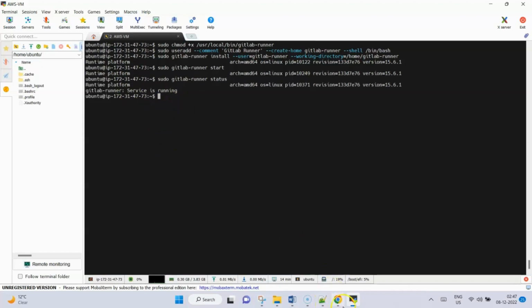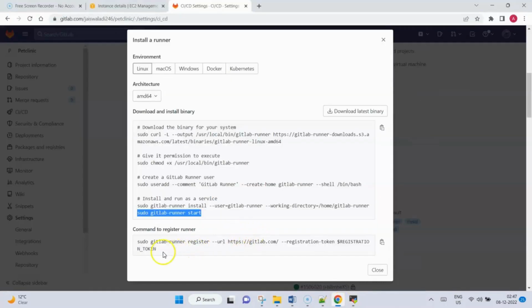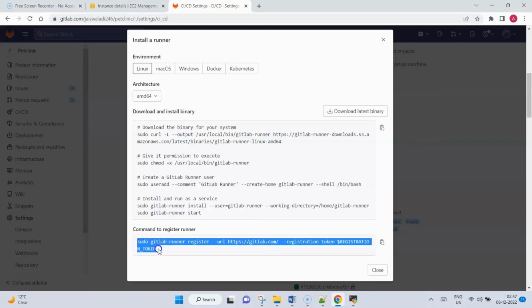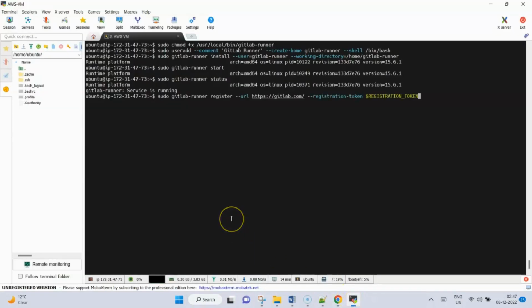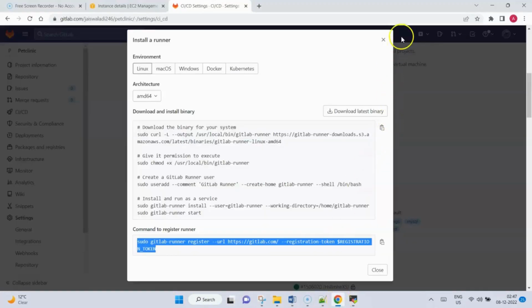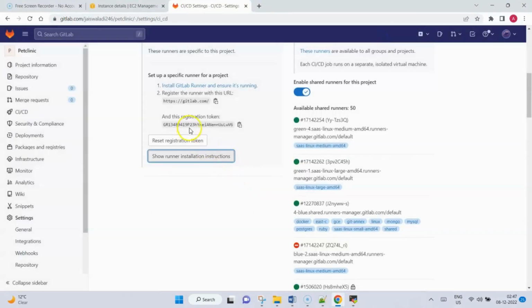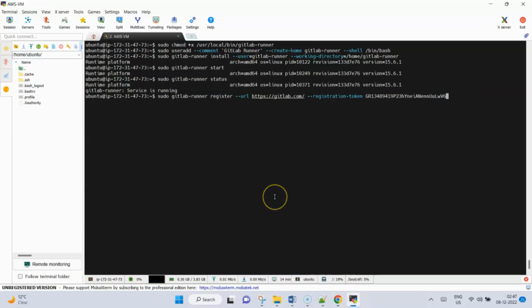Okay, next step is to register our runner. So for that, I will copy the command and paste it here, and this variable part, which is written with a $, we will remove this, and instead we will put the token which is available here. So we will copy this and paste it here, click enter.